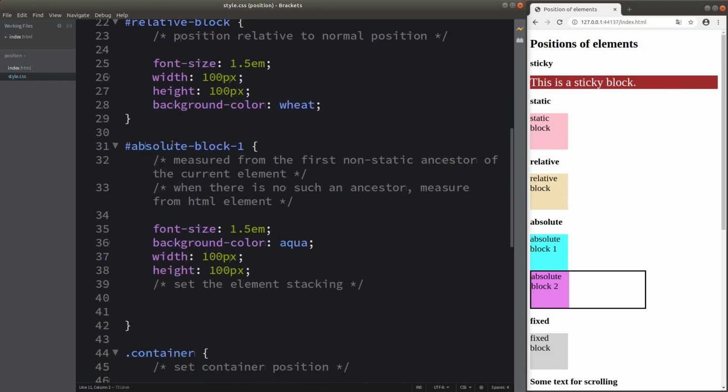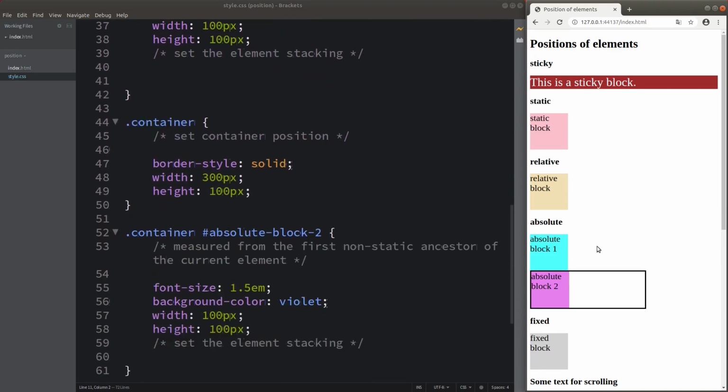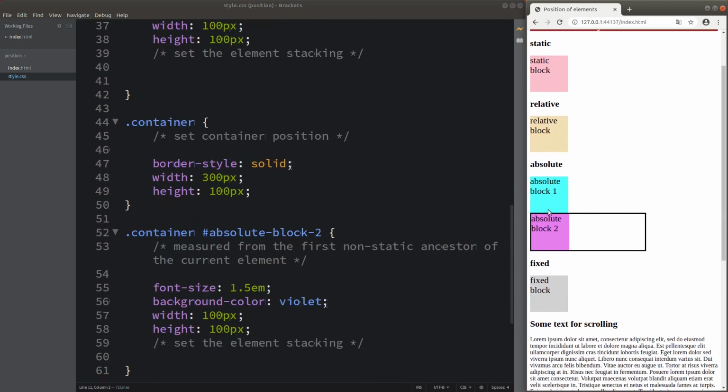For the absolute block 1 ID, I also have set up a division that has some color and some words. And I also include a container. The container is simply the solid border that surrounds absolute block 2. The container is set up in this way. I give the border style, which is solid. I also give the width and the height of the border.